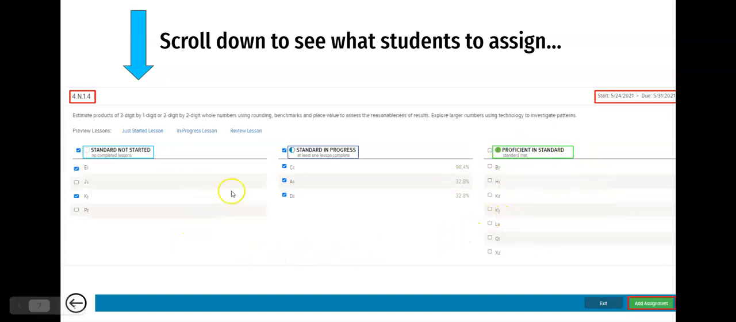So one of the things I want to talk about, if a student is grayed out for some reason, that means that student is unclickable. That student has already had 2 assignments assigned to them and you cannot click on them until one of those assignments is either removed or completed.